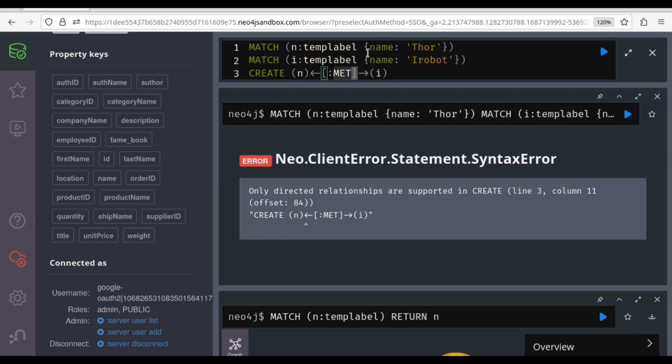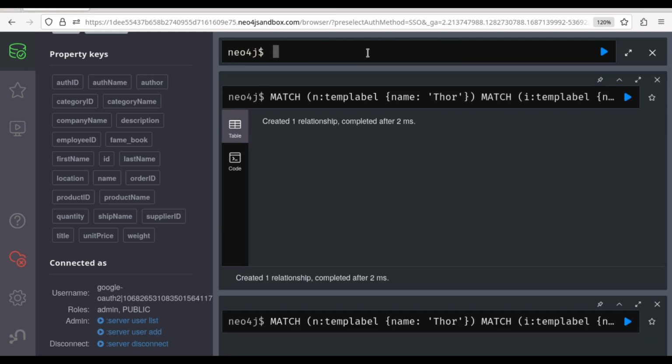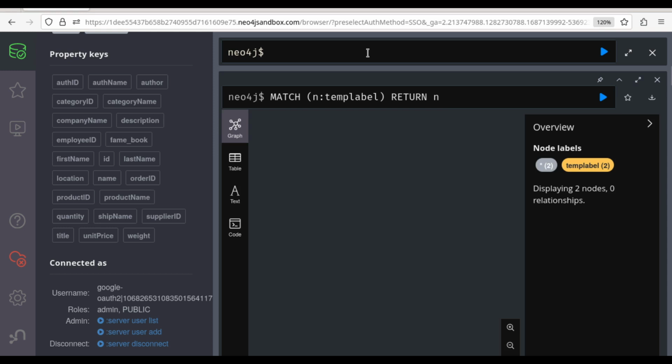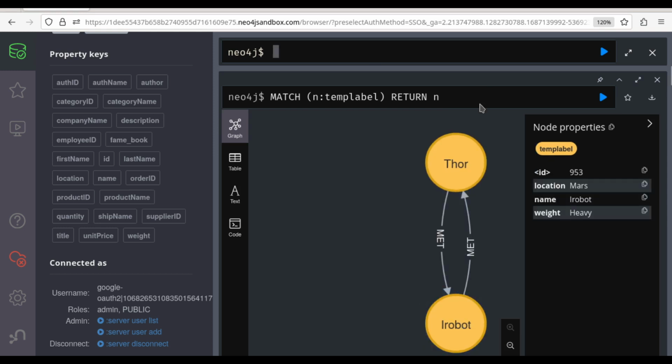The option is that you just change the variables. So instead of n to i, I'm going to say i to n. This time the new relationship gets created, and if I go and check the graph, you'll see the relationship both ways: Thor has met iRobot and iRobot has met Thor.